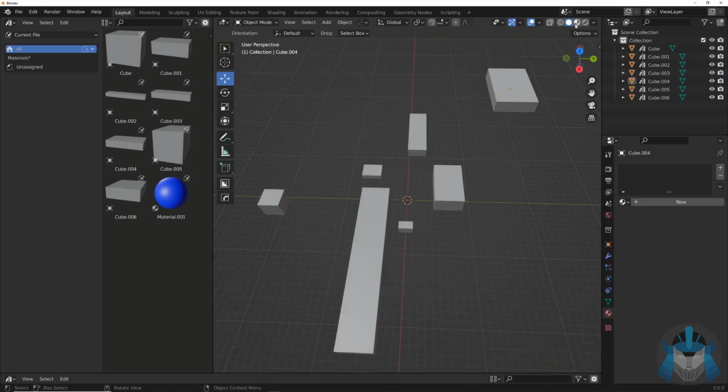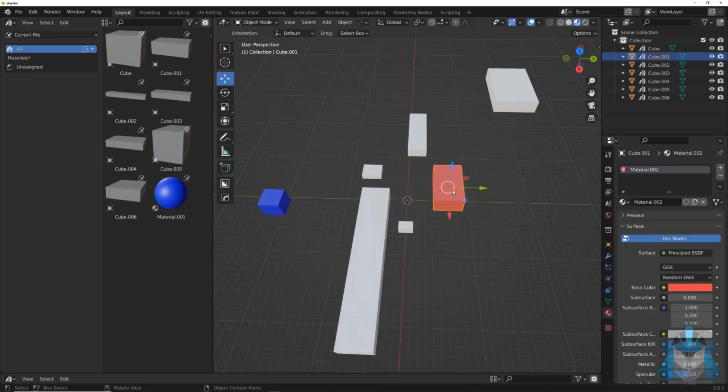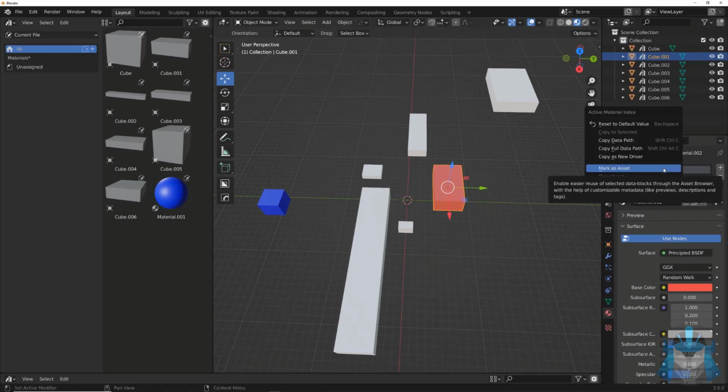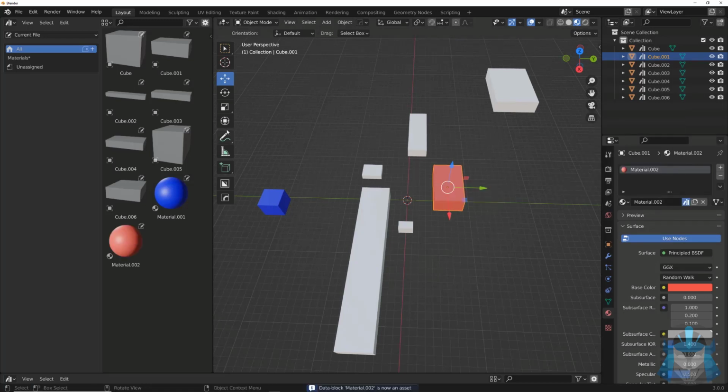So now let's go back here. Let's grab this asset, the red one. Let's mark this material as an asset. Left click, Mark as Asset.